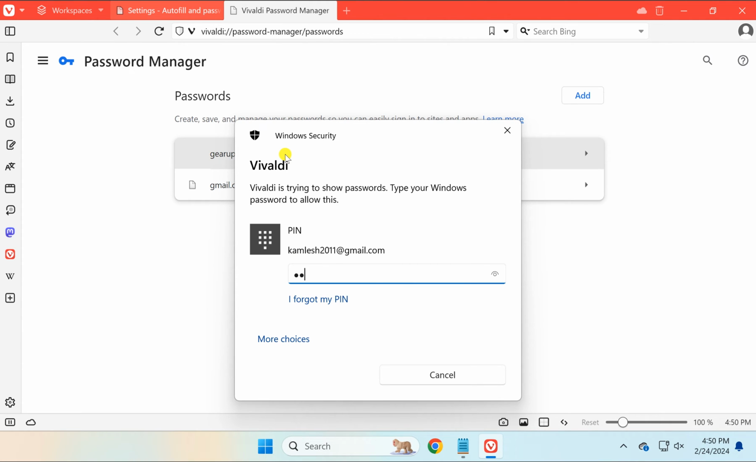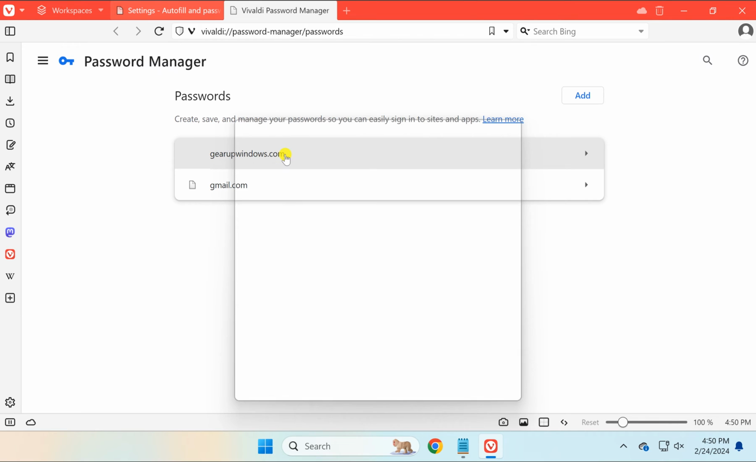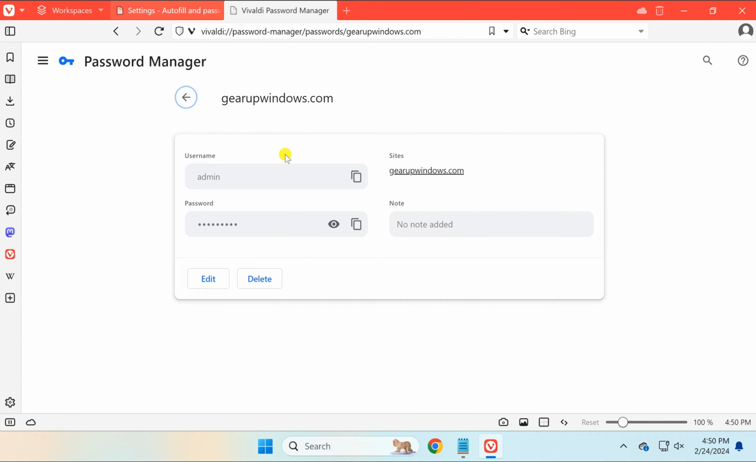Windows may prompt to authenticate you with PIN, password or fingerprint. Authenticate using any method. And then you will find here username as well as password, but the password will be hidden. Just click on this one icon to view your passwords that you have saved in your Vivaldi browser.